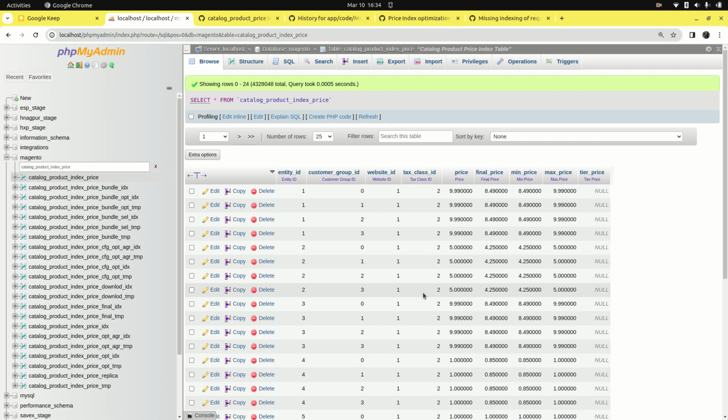So Magento never really deletes any data from this table. It's not completely accurate what I'm saying, but in partial reindexing you will see that it doesn't delete relevant data from this table. It will only delete outdated data. And now let me also tell you what this outdated data means.